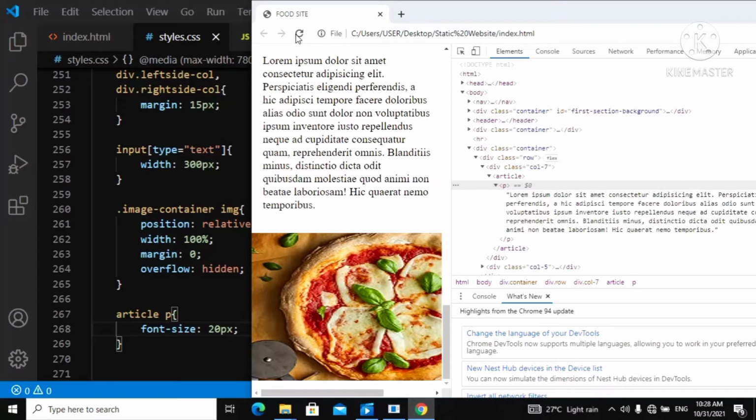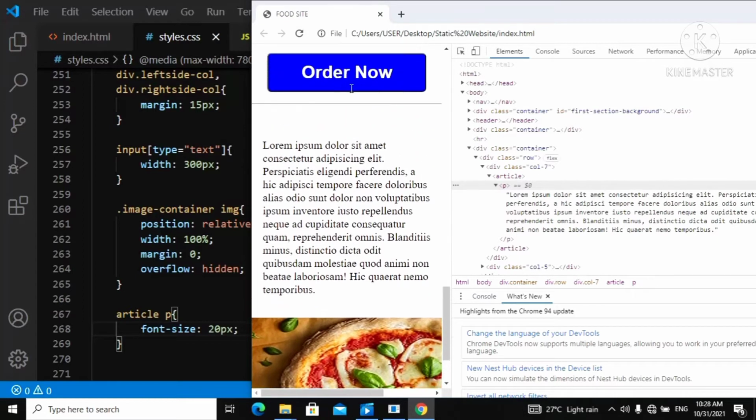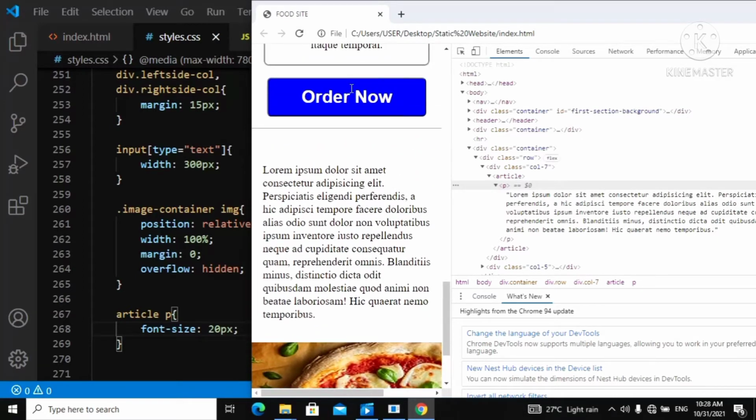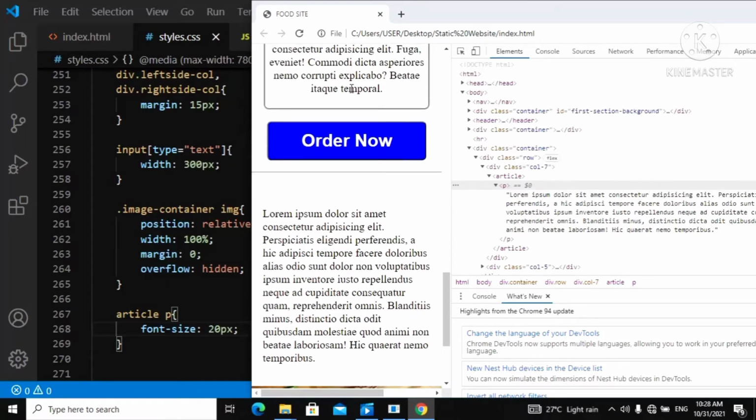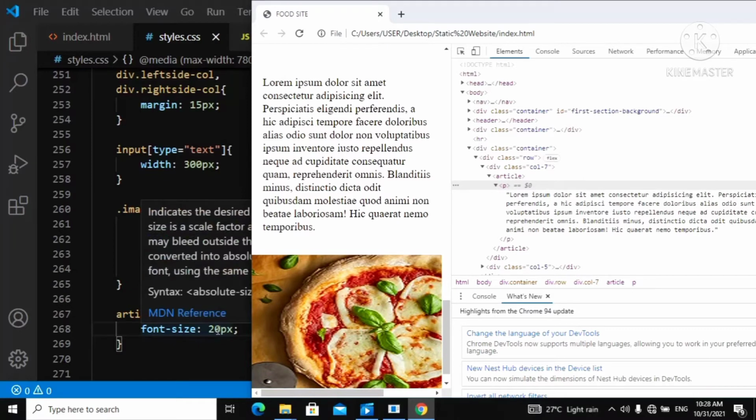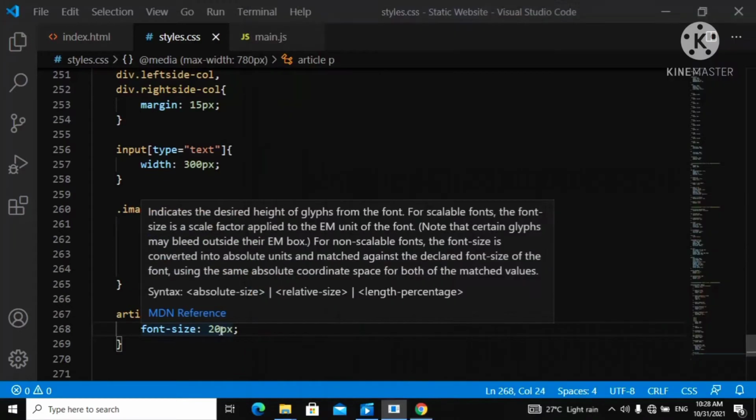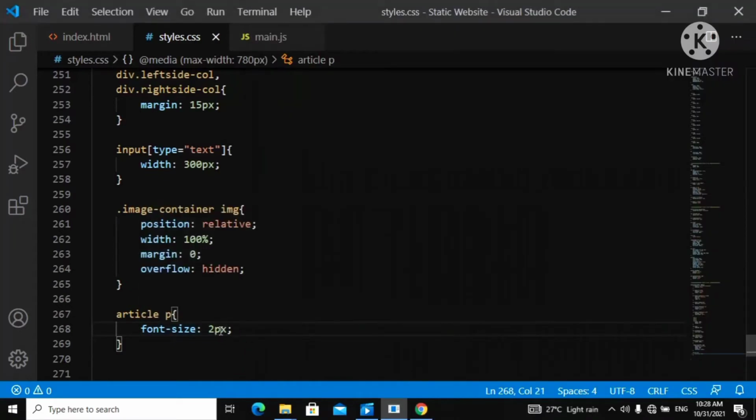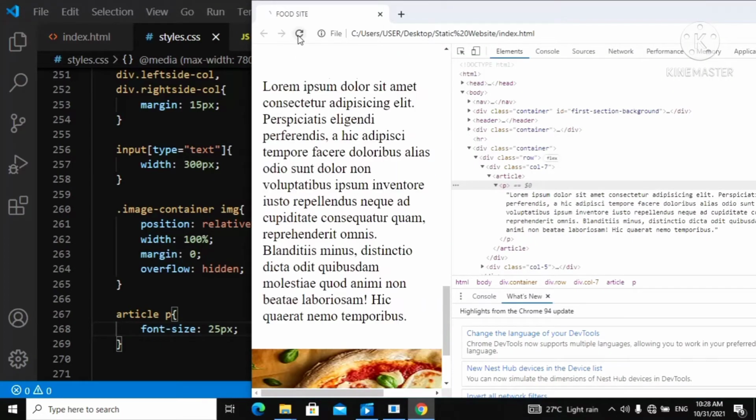Refresh. Now you can see the text is now reduced. I think let's just add a little bit to it. I think it's too small. Let's just add a font size of 25 pixels. Refresh. Now I think this is okay for the font size. So the text is now reduced.